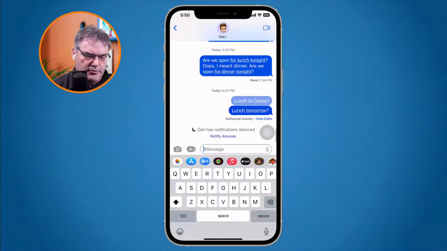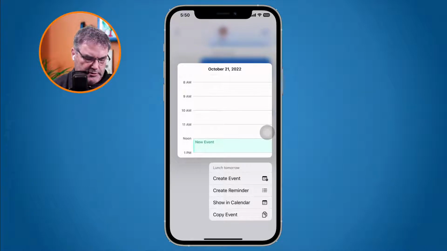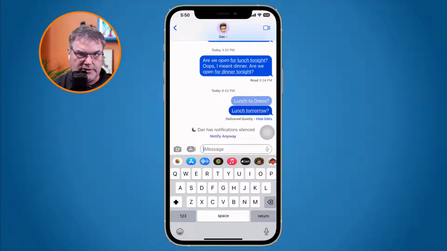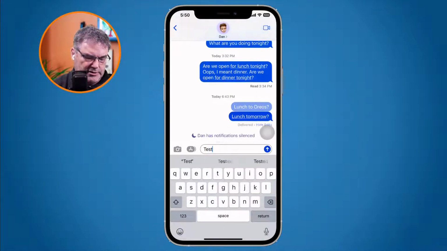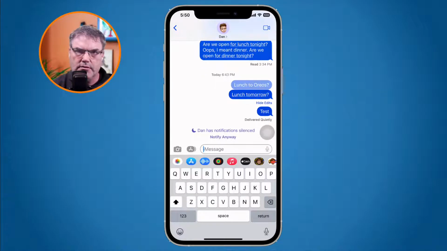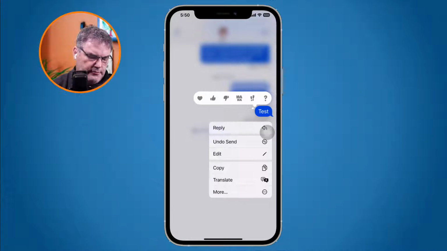And of course, we also can, I don't know if it'll allow me, it might be too late. Yep, too late, because you have 30 seconds to do this. So I'll just send test. And Dan, what if we deleted it and it meant to go to somebody else? Is it going to show up also?